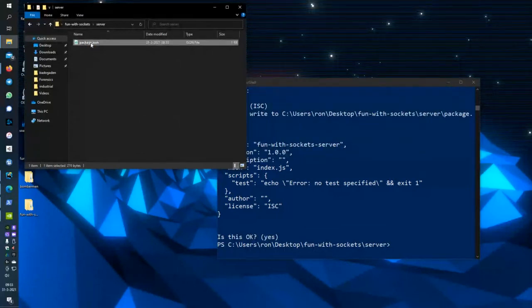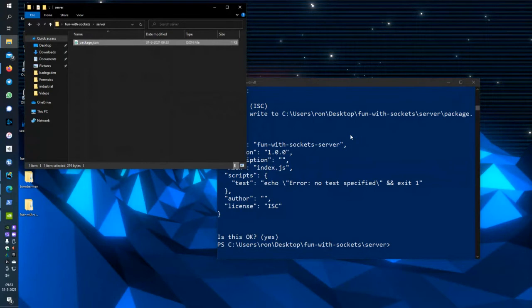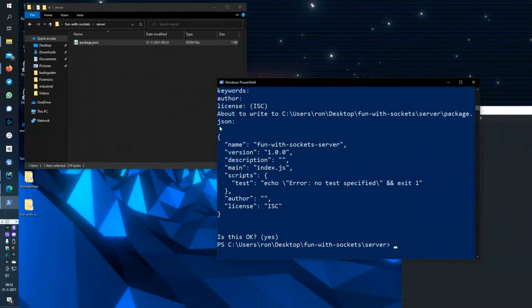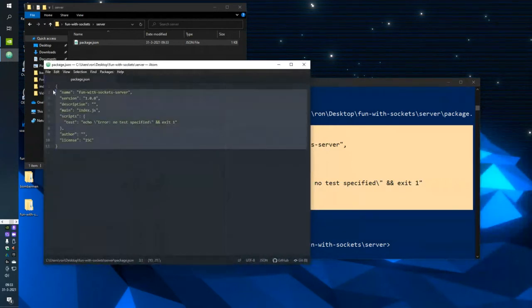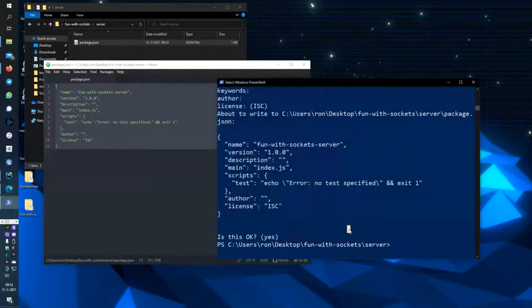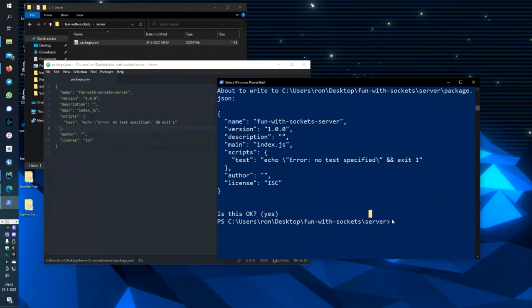All it does is create a package.json. And if you open this with any simple text editor, you'll see that this stuff it just output is right there. And that's all it does. It creates a package.json. But this is actually kind of an important file because this will keep track of all the dependencies that you want to use for your project. For example, we're going to be using sockets later on. And yeah, so this file is what makes it a Node.js server type environment.